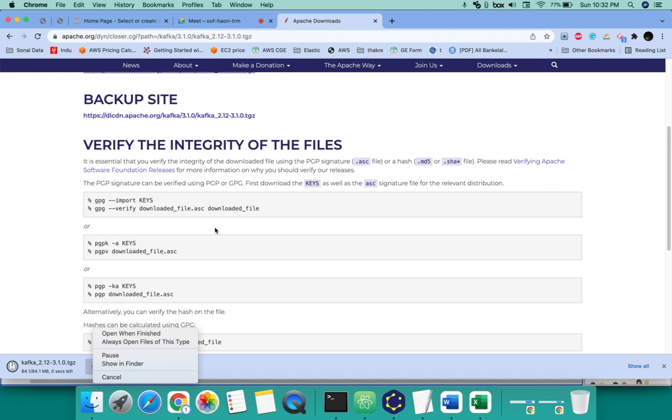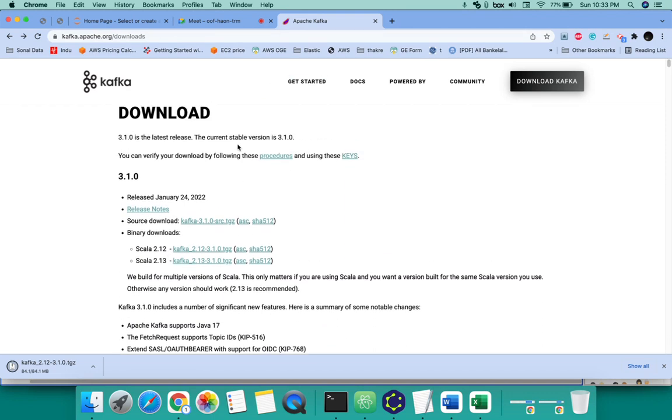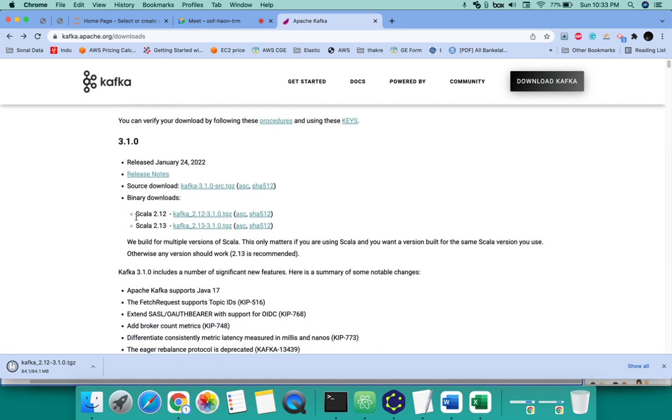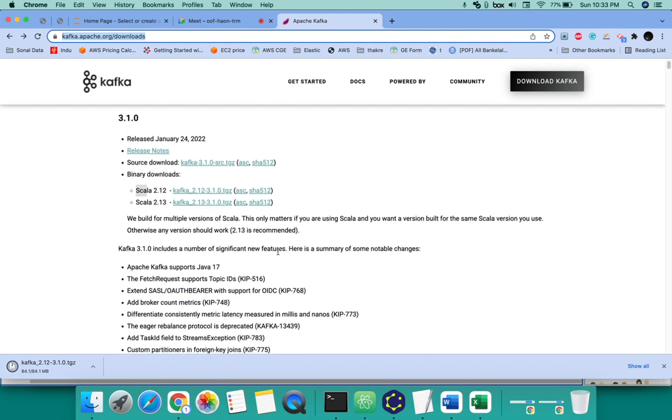Once it is downloaded, which version? Just 2.12 is fine. You will use Kafka 3.10 and Scala 2.12. You just open this link and you will end up here. Just click on this link and you are done. Apache Kafka needs Zookeeper, so when you install this, you will find Zookeeper as well.